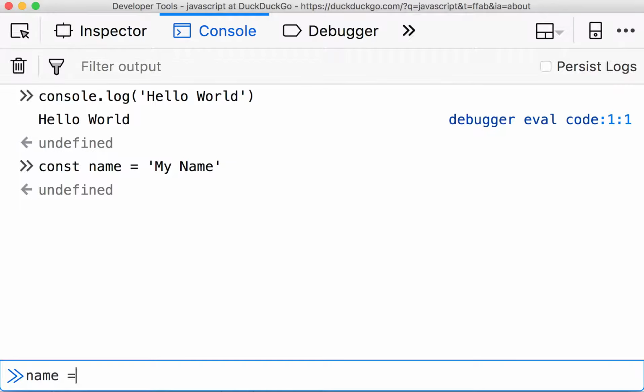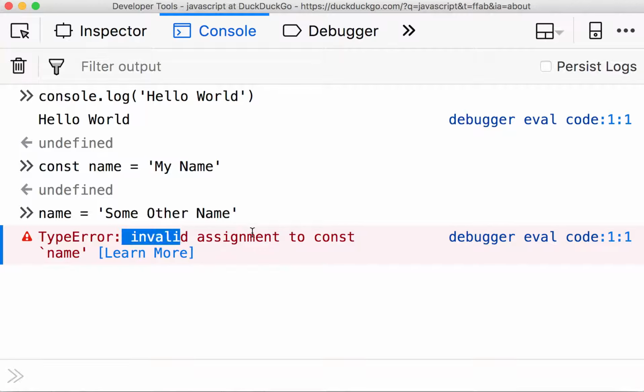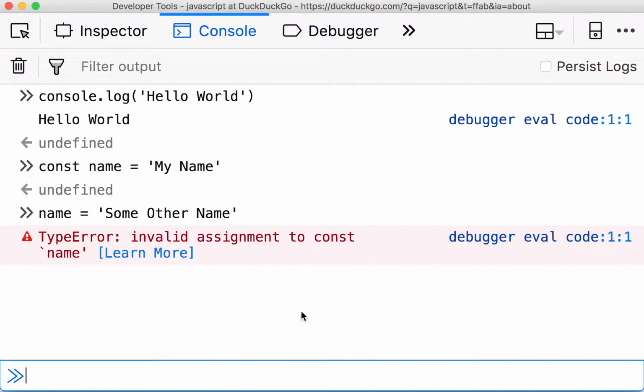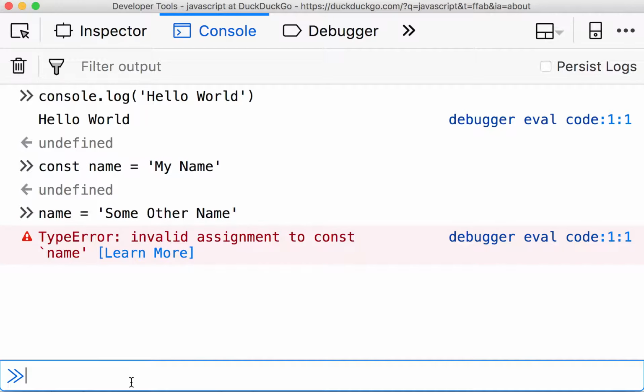So if I try to change name like this, to some other name, we're going to get an error: invalid assignment to const. That's because if you declare a variable with const, it will only allow you to assign a value once. If you want to be able to change the value of the variable name again, like I tried to do here, you have to use another keyword, and that's the keyword let.